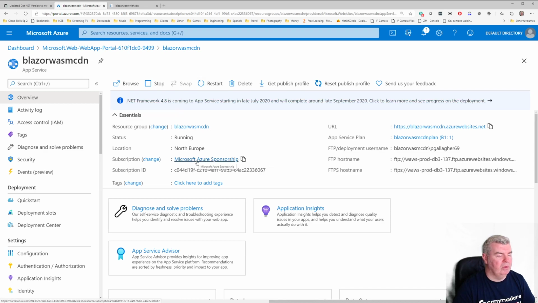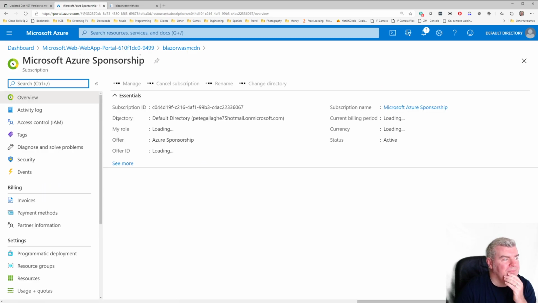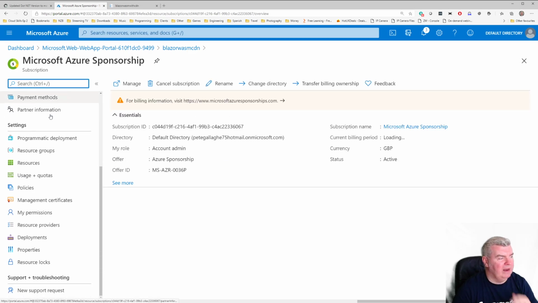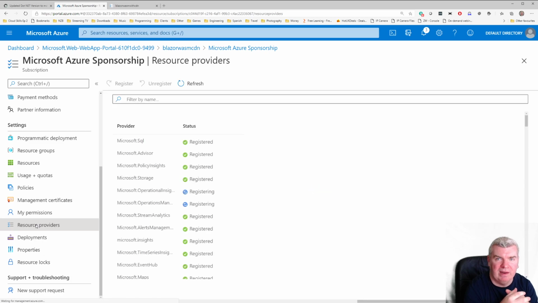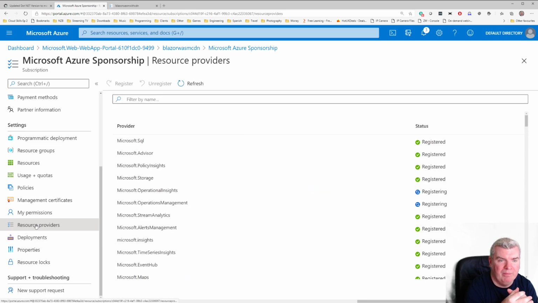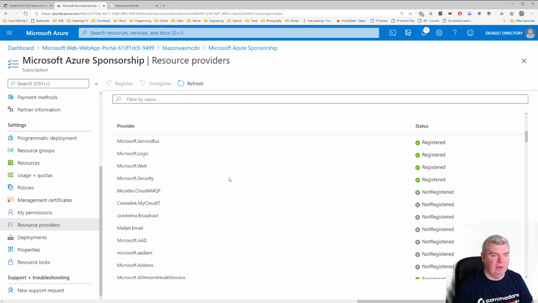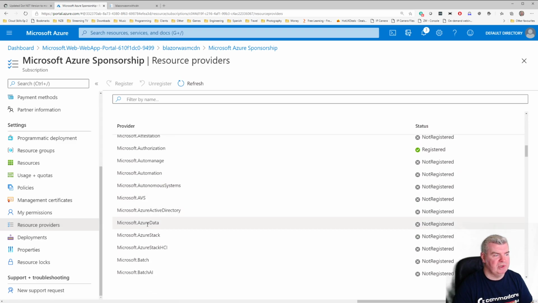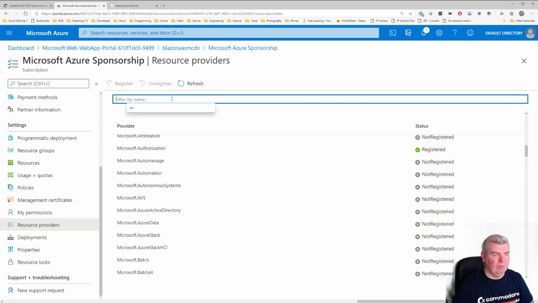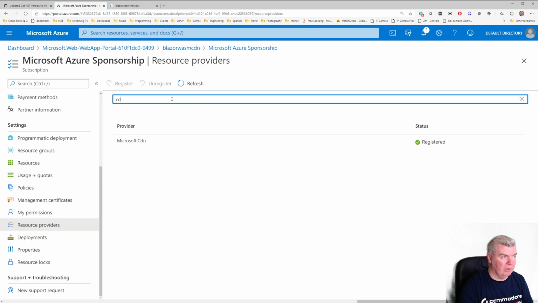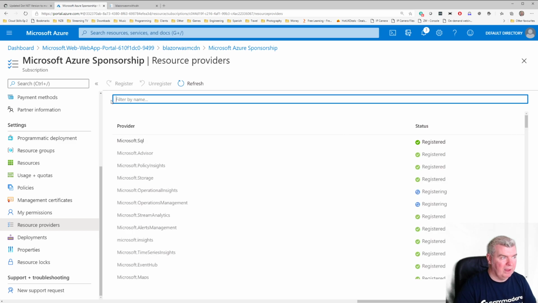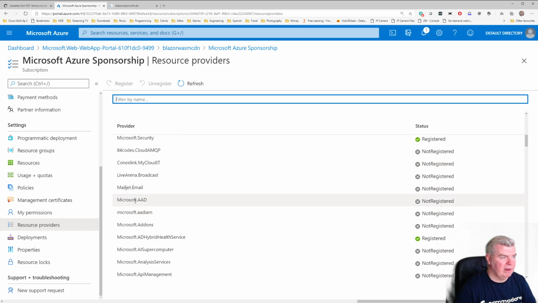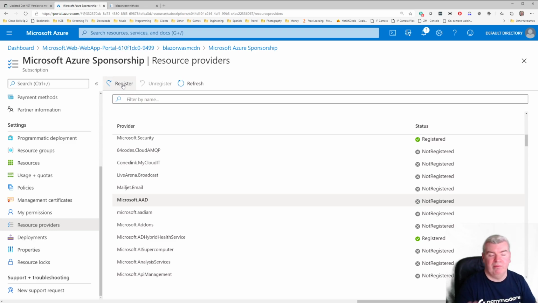But if I go to my sponsorship on here, and then if I scroll down, there's resource providers here, and you don't have everything you need automatically enabled in your subscriptions. There's a bunch of stuff that you don't automatically get. If I scroll down, Microsoft Automation and Azure Data and Azure Stack, and the CDN is one of these namespaces that's not automatically registered. Now, I've registered this previously, but it's actually dead easy to register something. You just click on it here, and then you can hit this register button, and it'll register that into your subscription, and you're away and running.